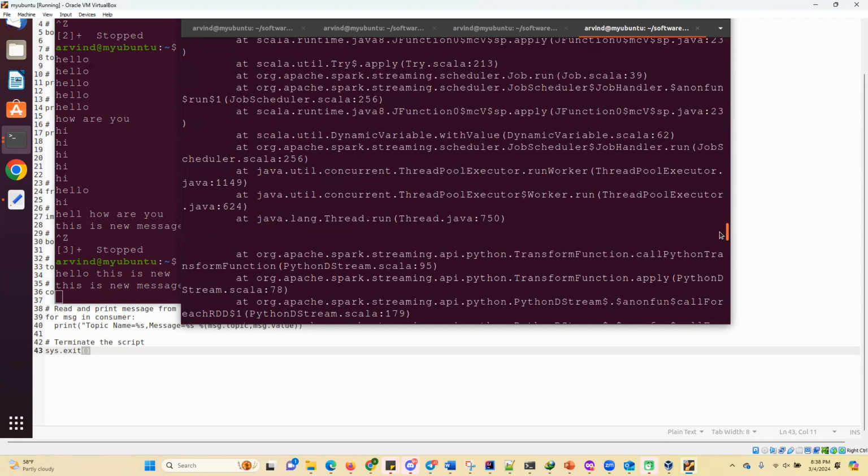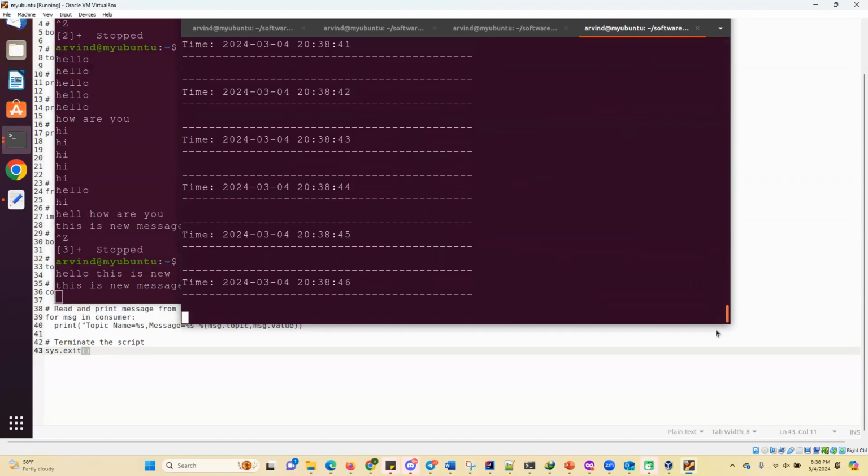Okay, let me check this one, but it will run. Initially the message is coming. So try this one, at least one example you try, the socket one. Tomorrow I will show it with Kafka.